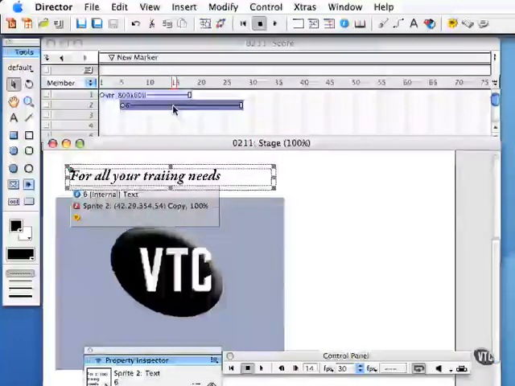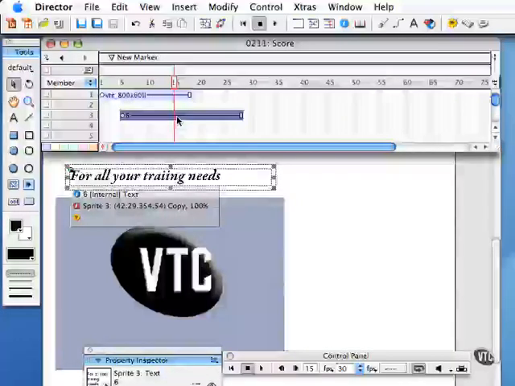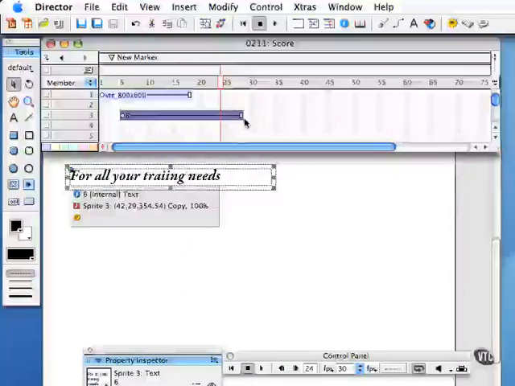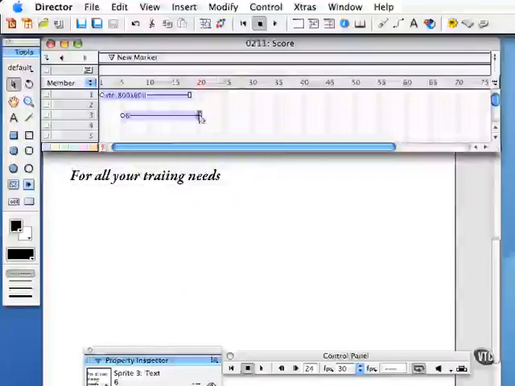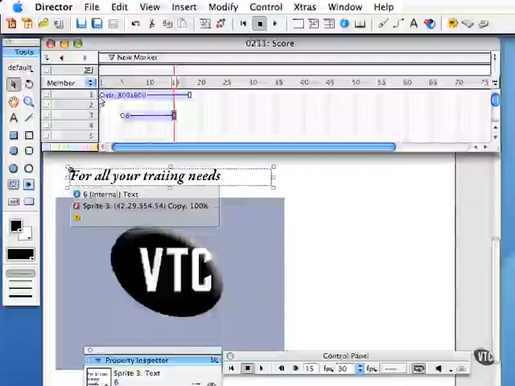Notice that I can click my sprites in the score and move them using this tool to different channels. I can adjust sprite spans with this tool. This is just really something that you'll be doing so often that you'll want to keep your tools panel open.